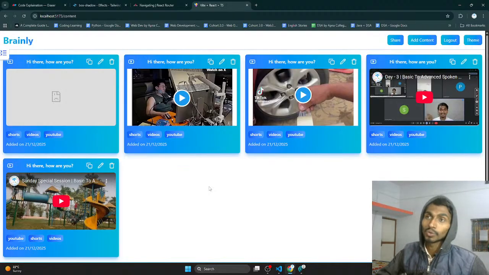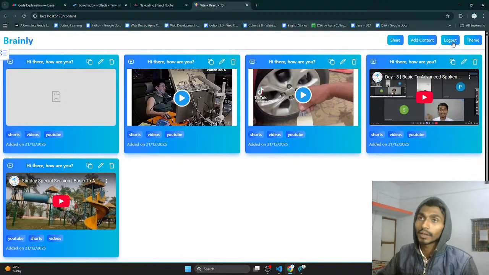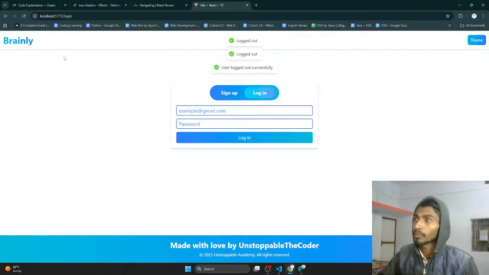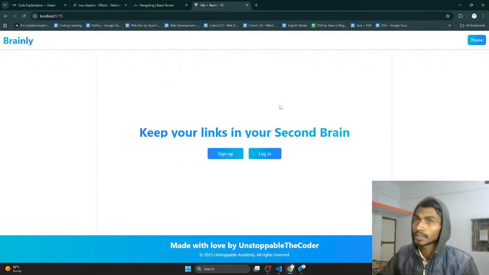What is the work for tomorrow? Tomorrow I have to work on this add content functionality. Logout functionality is already done. If I simply click on logout, those things get removed. I can go to my home page, and these are the buttons that I get. That is something that is already done.